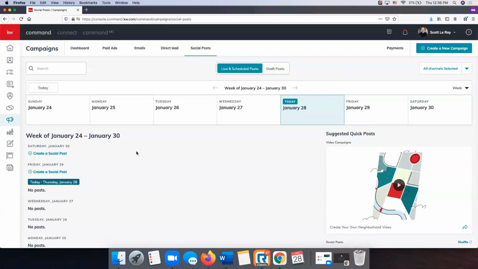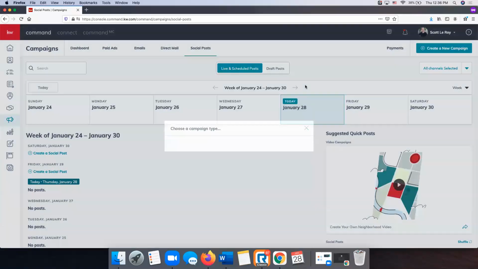The next free campaign would be an email campaign. This is basically an email blast to your database. This is going to be different from the smart plans. This is basically scheduling a one-time email. So let's go ahead and click create a new campaign again. Well, actually, before we do that, sorry, let's click on emails.